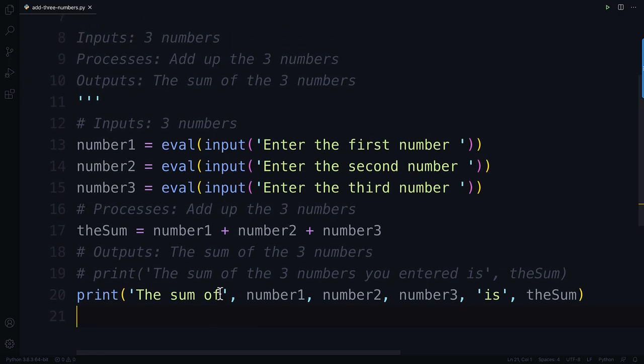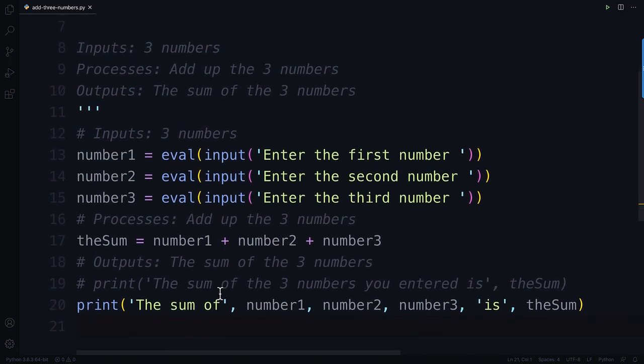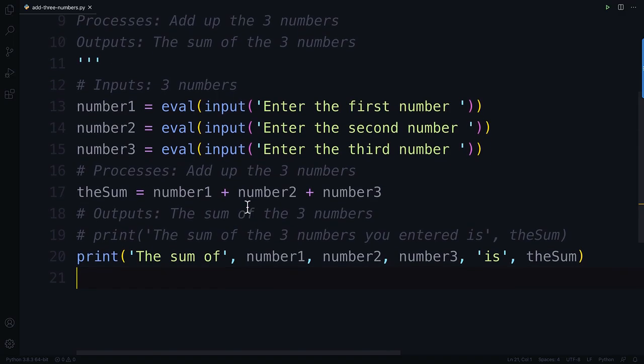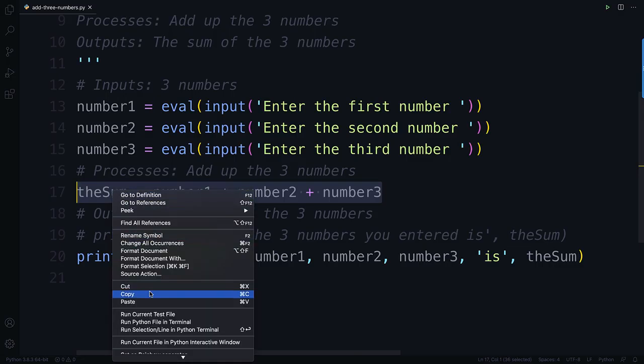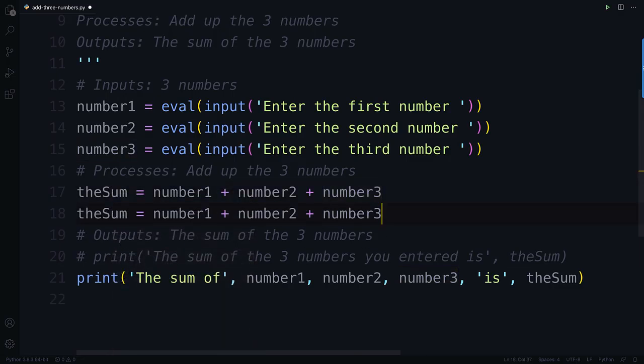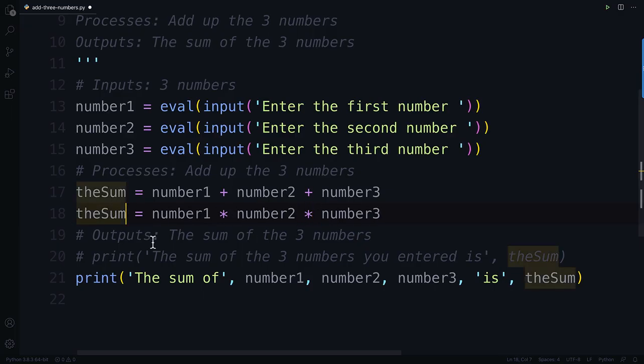The one thing that I would say to you is we can easily change this to the product of the 3 numbers by changing the operator here. This plus sign is called an operator. If you change that to, and I'll make a copy of this just so you can see it here. Check it out. Ready? I'll make a copy of this line, right there, and I can do that. Asterisk is the multiplication sign. And then I would probably change this to the product.